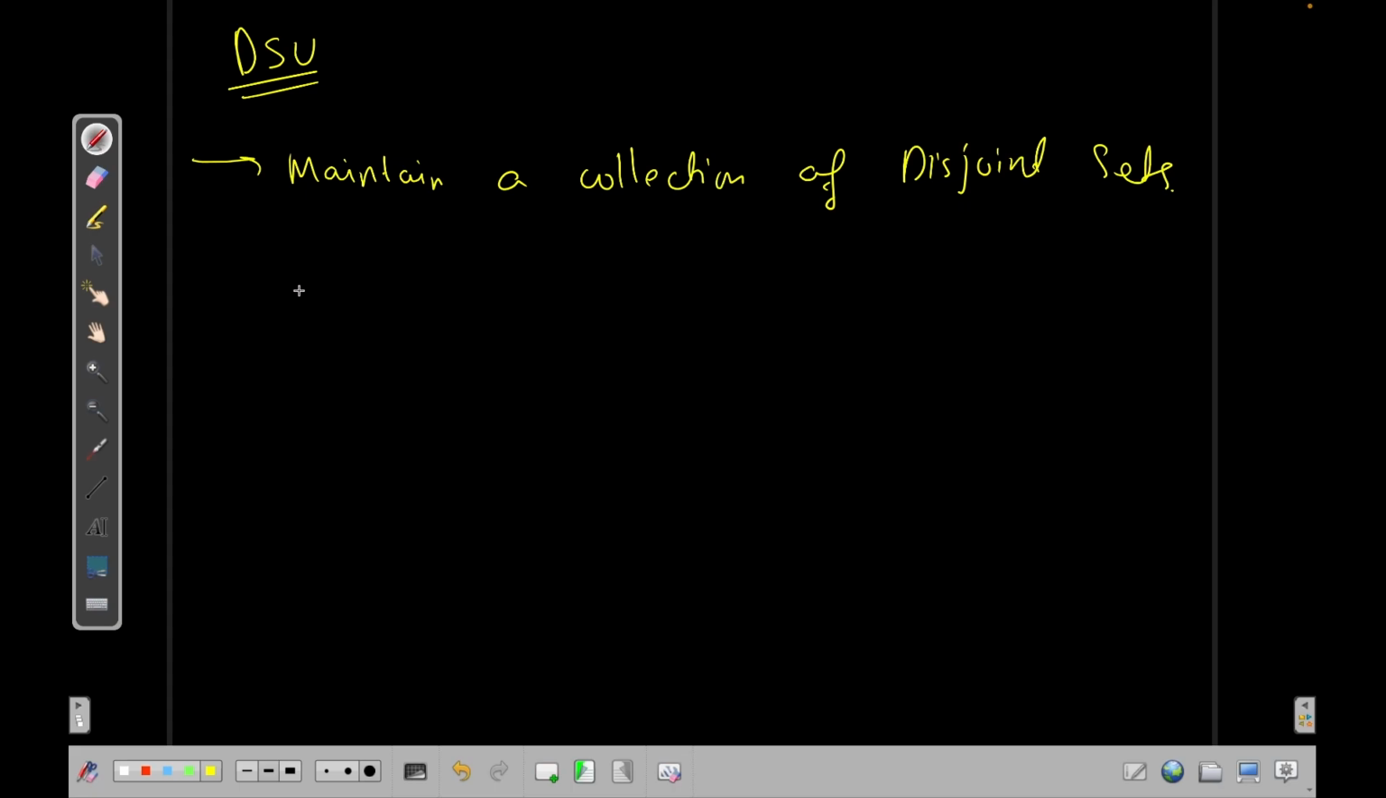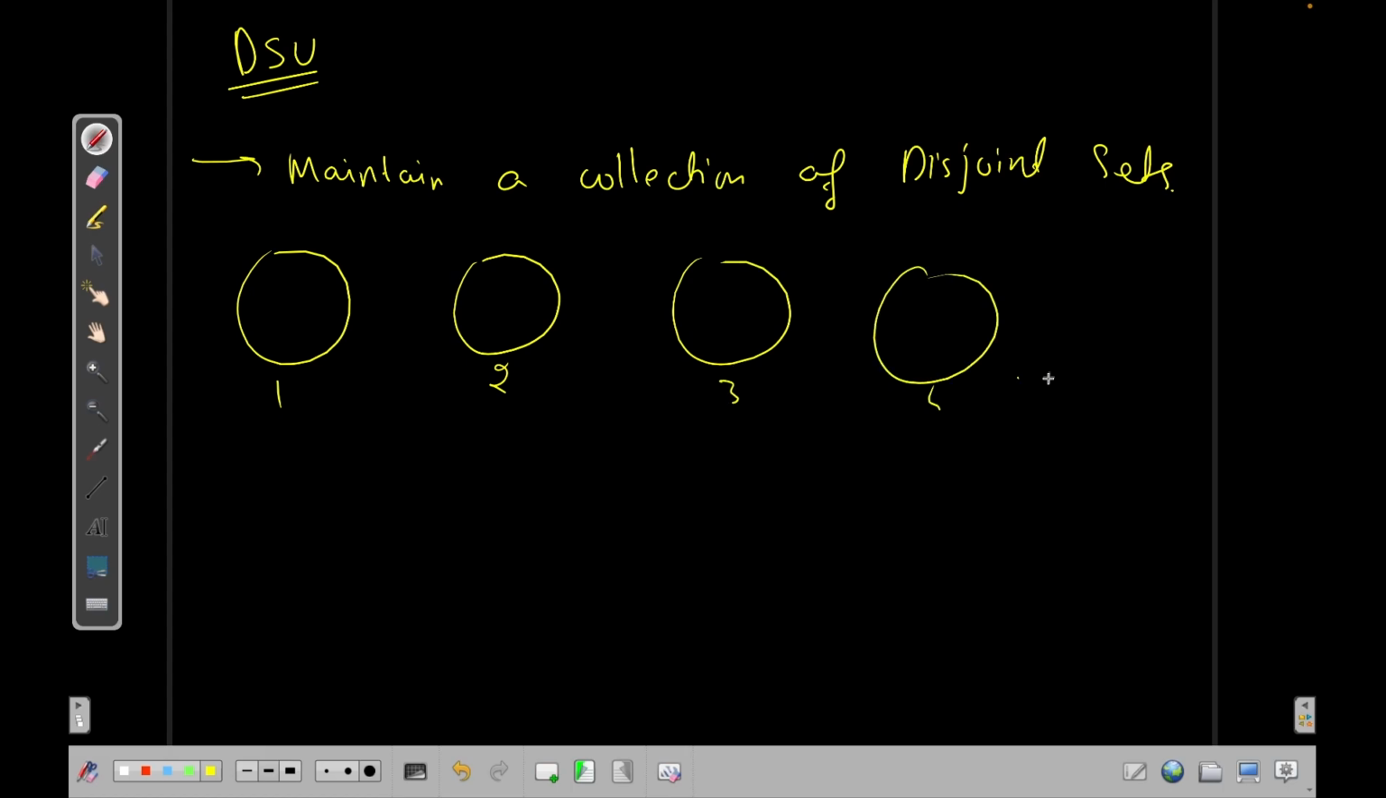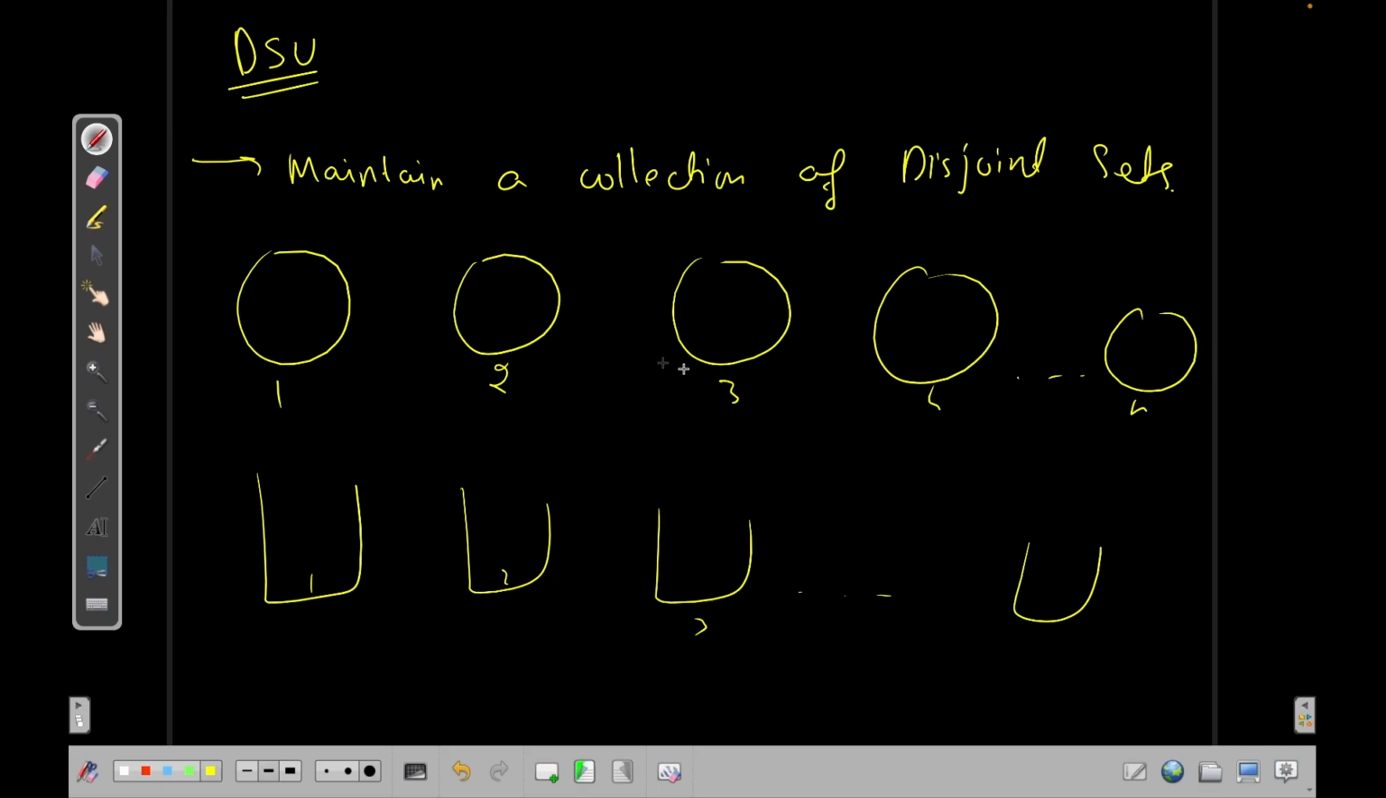Basically we have a set, this is set 1, this is set 2, this is set 3, and this is set 4, and so on. Let's say we have set n. Okay, these are sets of numbers basically. You can imagine these as boxes. So there is a box on which 1 is written. Okay, there is a box on which 2 is written, and there is a box on which 3 is written, and so on. Okay, so you can imagine these as big boxes which can hold any number of items in them.